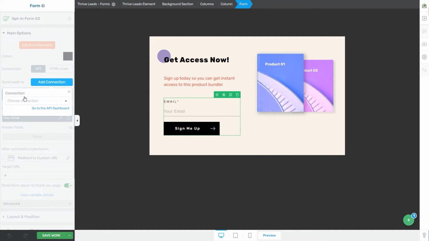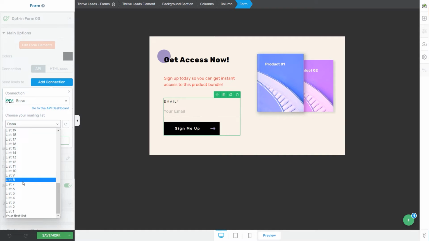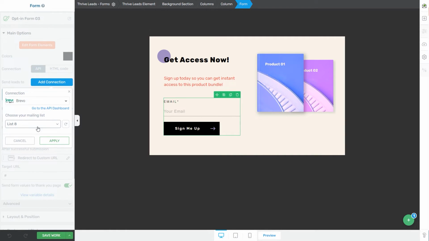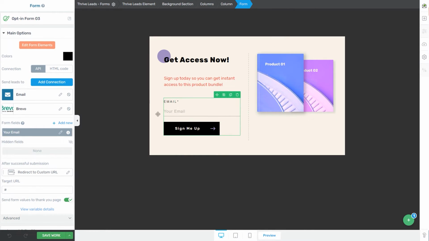So that being said, this means that to connect this form to a Brevo account, all you have to do is click on Add Connection here, and from this list, again, go ahead and choose Brevo and choose your desired mailing list from the next field. Now click on Apply and you're all set. Now, whenever someone signs up or fills in their email using this form, they are going to be added to your Brevo mailing list.